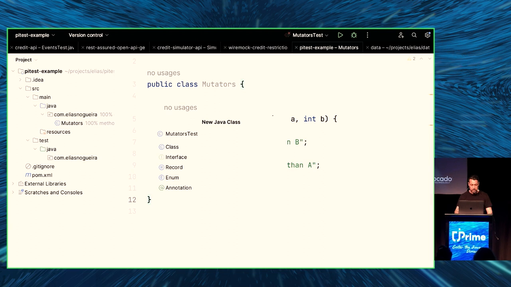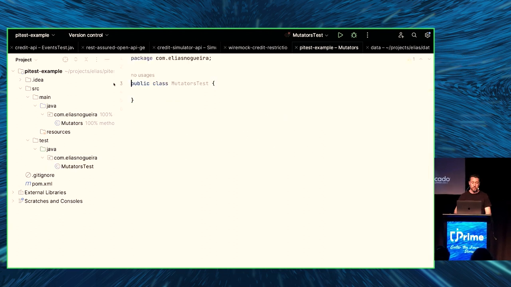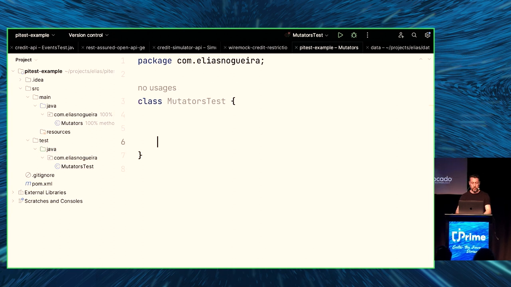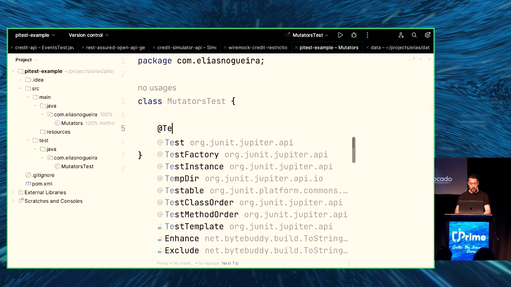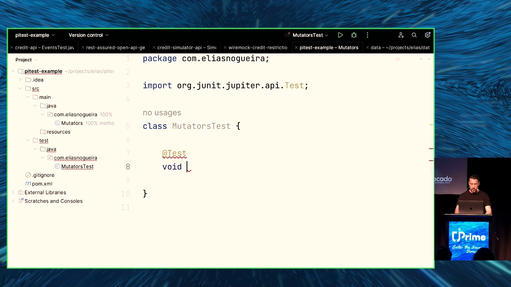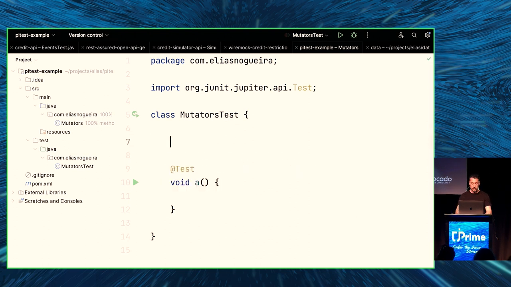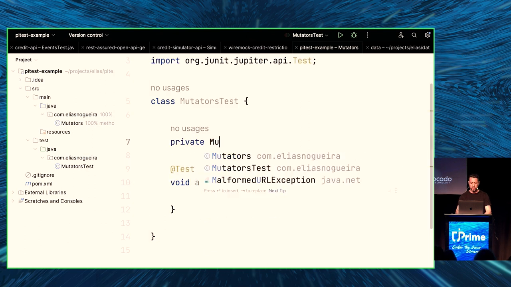Mutators test. Cool. You guys will help me, okay? So, add a test. Naming your test correctly, but I will just call it A, B. One thing I will do here, I need the mutators, right? Private mutators.